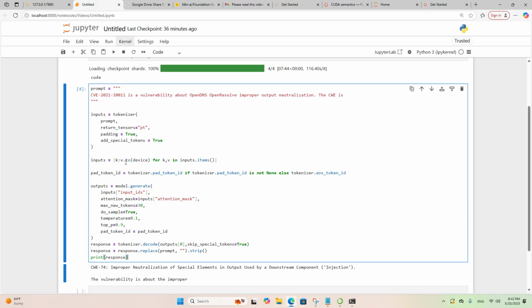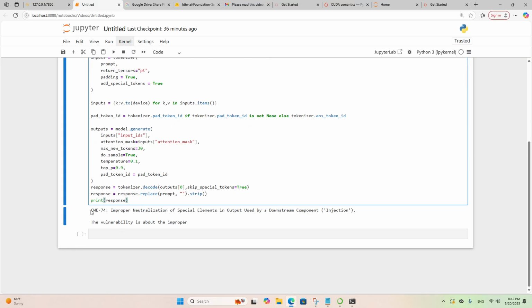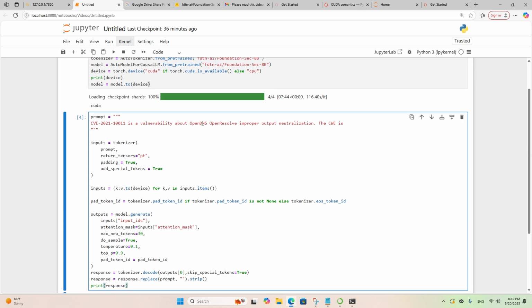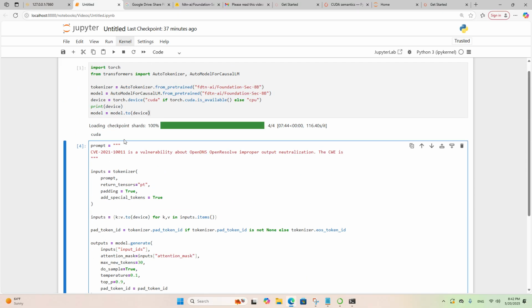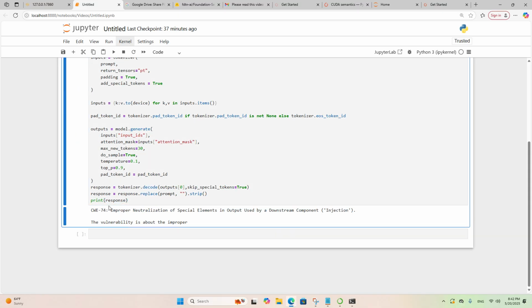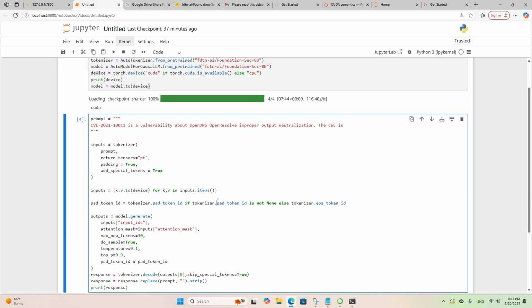Here I set the max new tokens to a longer length so that I can properly capture the phrase here. In this case, it says that the CWE of CVE-2021-10011 is CWE-74, improper neutralization of special elements in output used by downstream components, also known as injection.